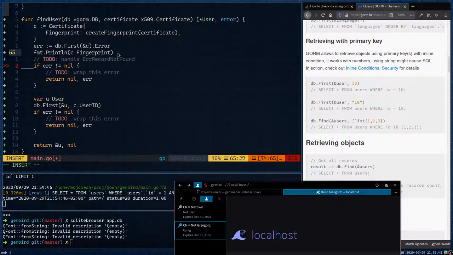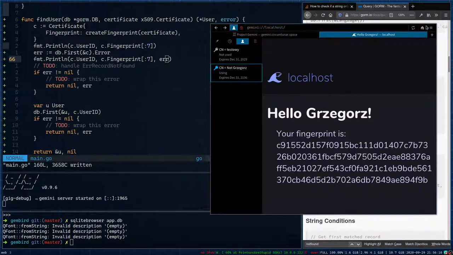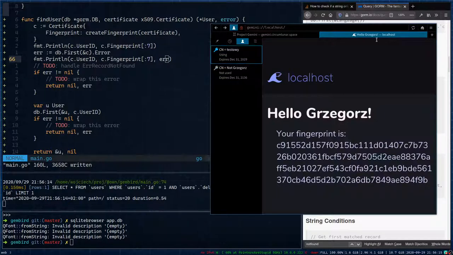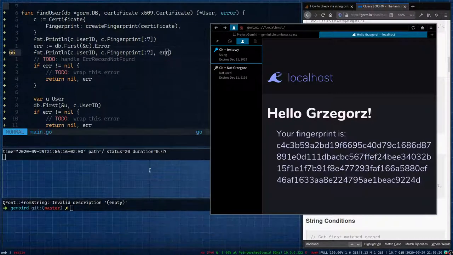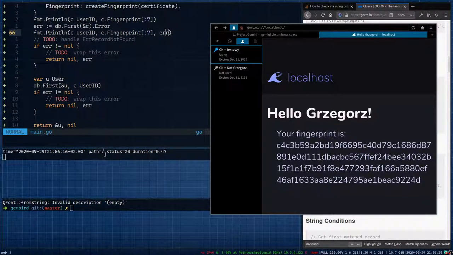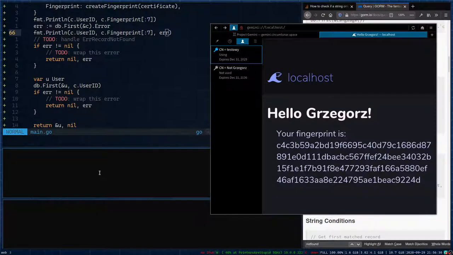Okay, let's log the fingerprint itself, or actually let's just do the first 7 characters or something like that. Let's log the user ID after, and let's do it also before, to see if it said something, and let's see the error. Because it should return an error for the other certificate. As you can see, the certificate fingerprint, which we're using to find the user, is definitely different. I have no idea what just happened to my terminal.